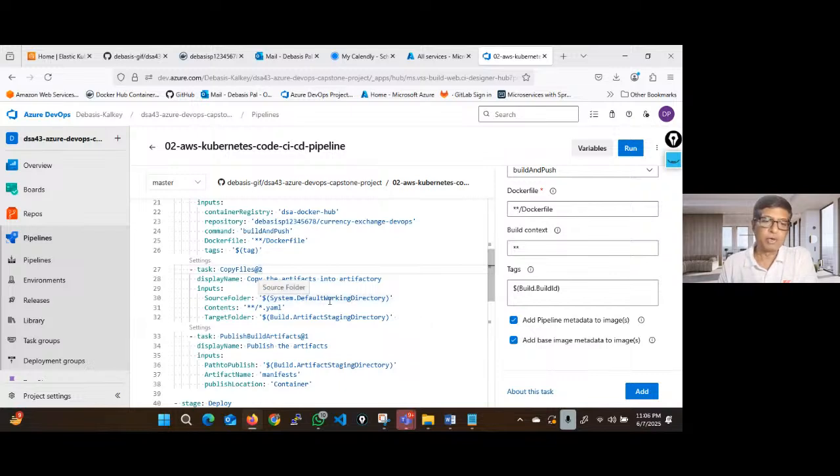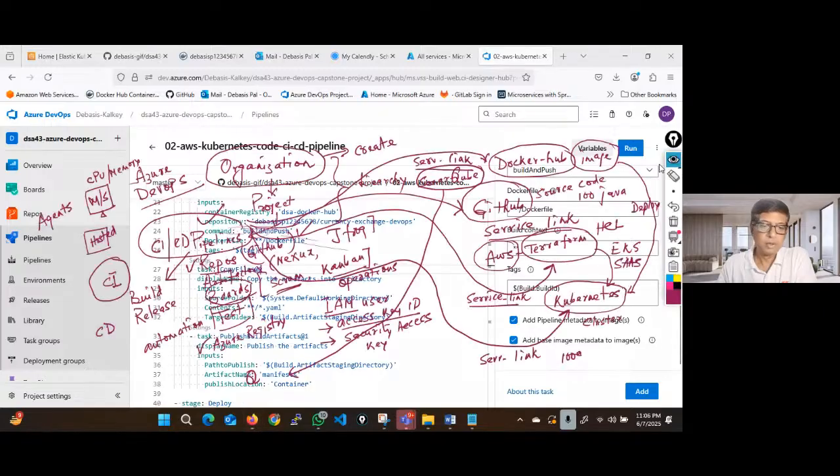From the default working directory to the target folder. The target folder is the build, which is the system environment variable, the artifact staging directory. Don't worry about what the artifact staging directory is. It is handled by Azure DevOps. Okay, it is the Artifactory, Azure Artifactory.